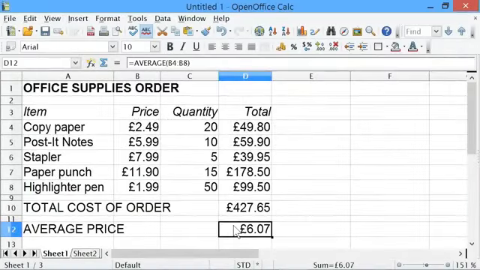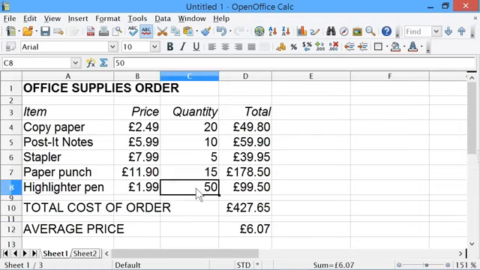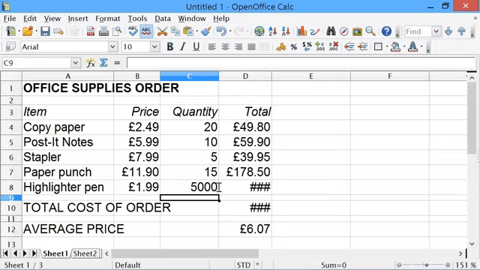Okay, so far things have been going very well, but as you know with computing things don't always go well and you have to know how to get out of difficulties. So let's pretend that maybe in here we've got 5,000 highlighter pens in our order rather than just 50, and we'll put in 5,000 there, and then, oh dear, suddenly you can't see a total for highlighter pens, you can't see a total cost of order.